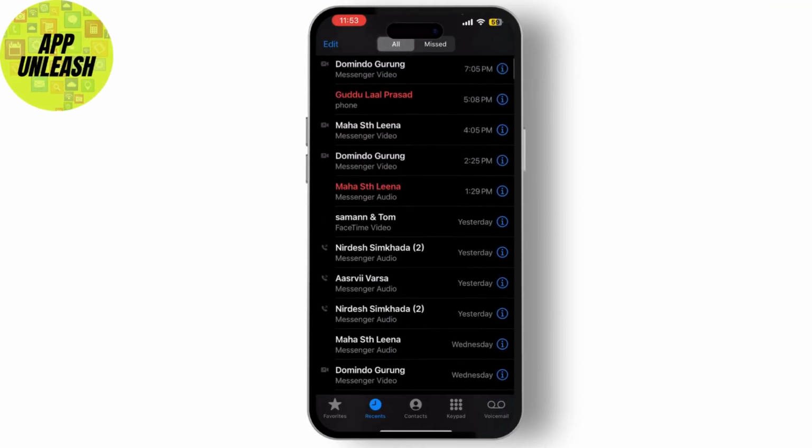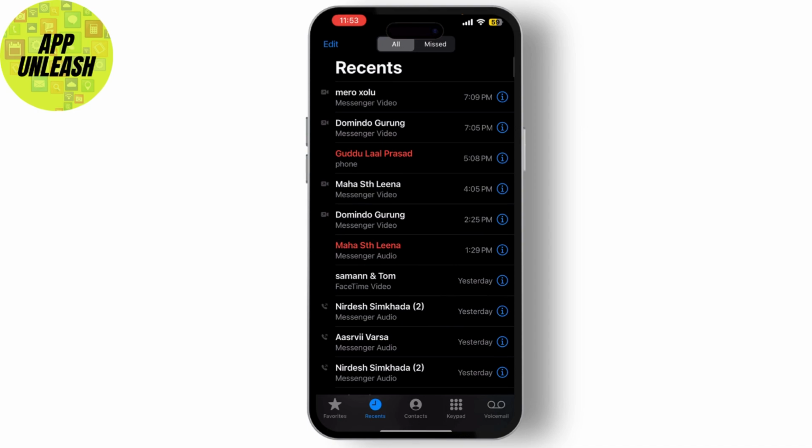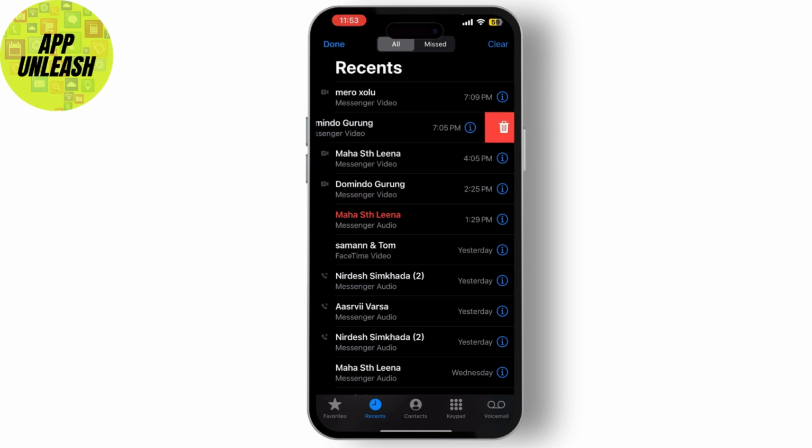This is where you see your recent calls, including those from Messenger. Now scroll through your call log and find the messenger call you want to remove. These calls usually have a small messenger icon next to them. To delete the call, simply swipe left on the call entry and tap the red delete button. This will remove the call from your call log.